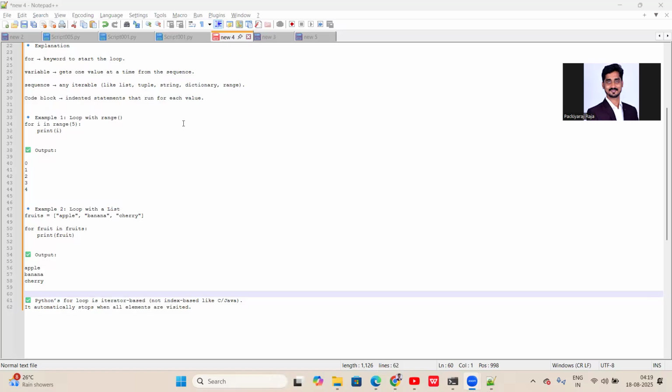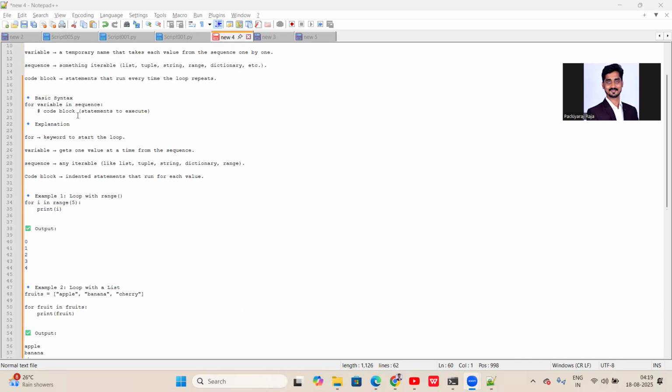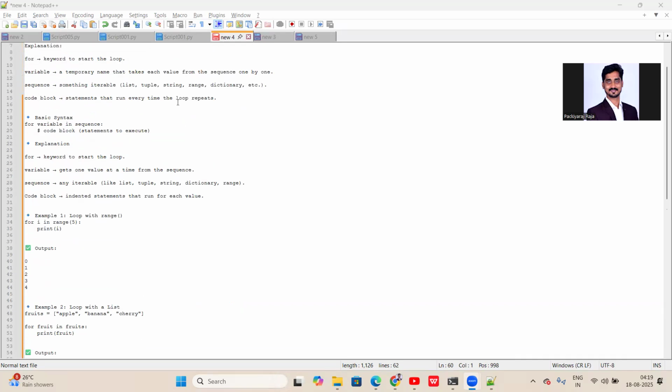Hello friends. Today we are going to see the Python for loop. We already completed the while loop. The for loop is a very simple loop. If you have a good understanding of the while loop, the for loop is a piece of cake, I can say.